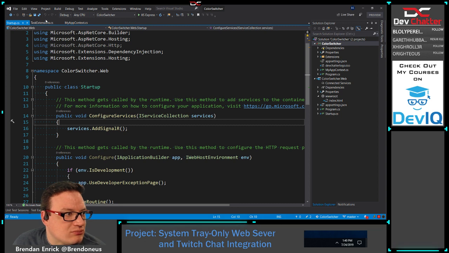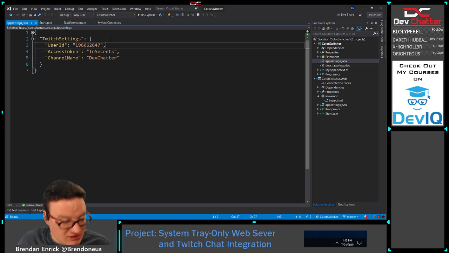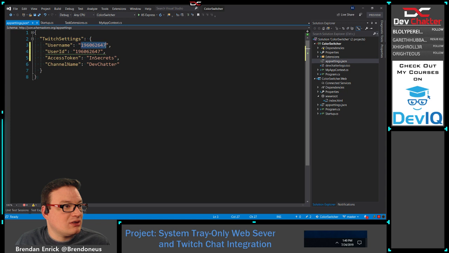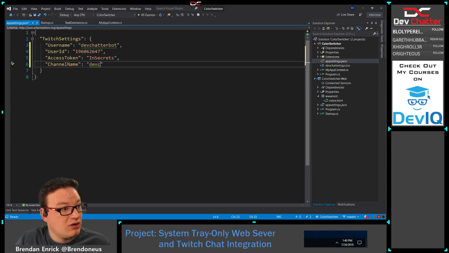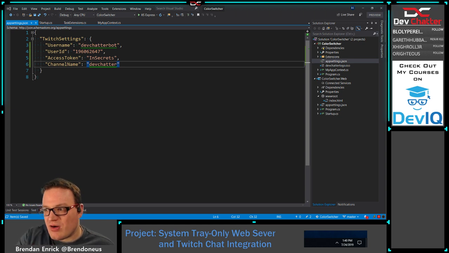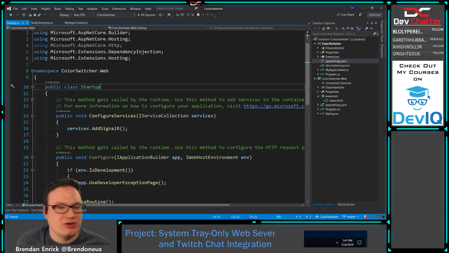So, I should actually, now that I think about it, adjust this. Because I did put in user ID, but just in case I need it, let's put in username as well, which is going to be DevChatterBot. And actually, I just remembered that one time in the past, TwitchLib had an error where it was case sensitive, so I'm going to be a coward and put that in there. Okay, so we're doing that.